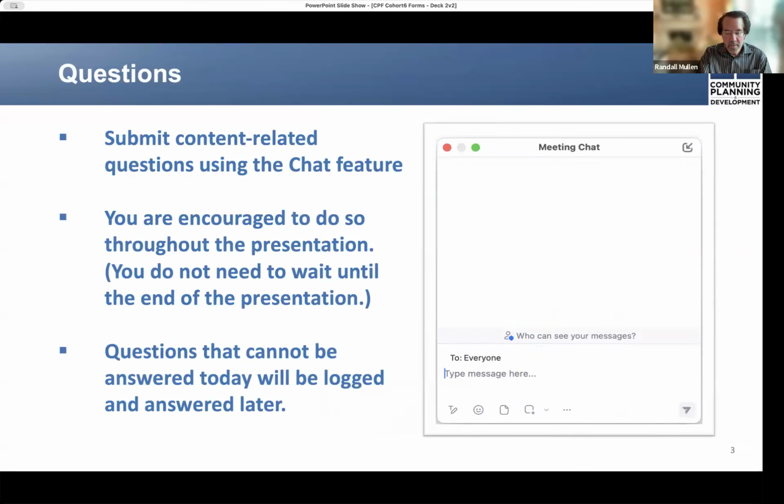Although you will be participating in listen mode, we still want you to be actively engaged. You may submit content-related questions using the chat feature of Zoom, sending those questions to everyone. The co-presenter and I will monitor the chat and answer clarifying questions when possible as they are asked during the presentations. We will also pause at the end of each section of today's webinar, read aloud those questions asked frequently, and orally answer them for all to hear.